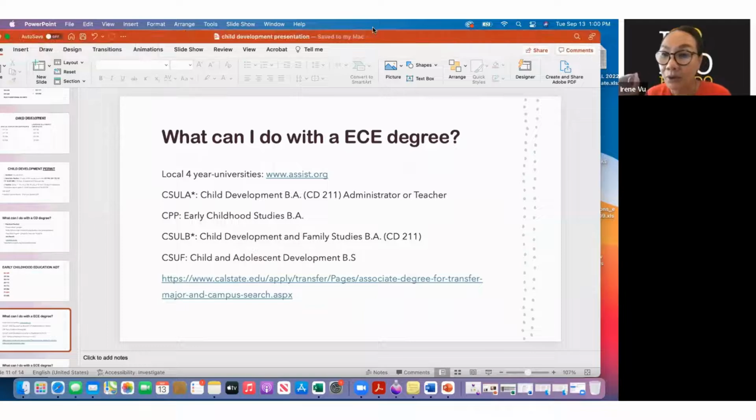Make sure to write on your note: assist.org is the website to help you know what courses you can transfer to a 4-year university, Cal State LA, right? With that.